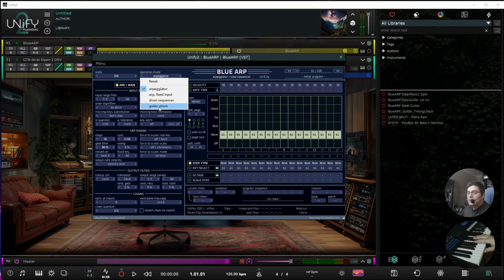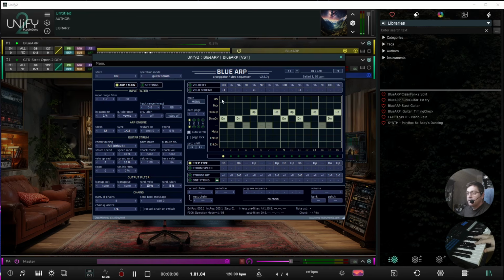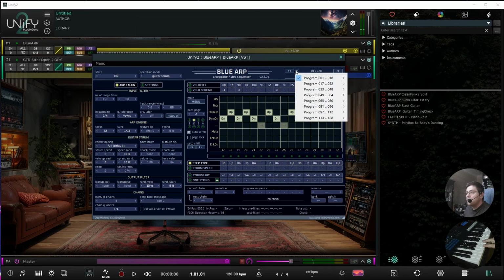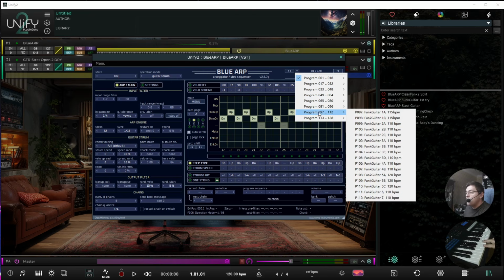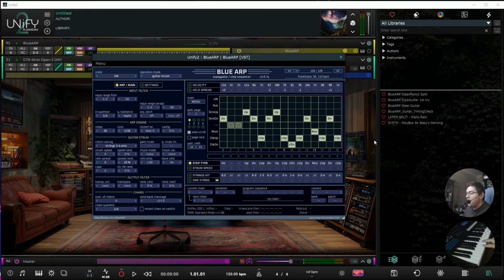So let's switch BlueARP to the guitar strumming mode. So we already have some strumming, and we want this program from the factory bank, 102 Fun Guitar 3A.